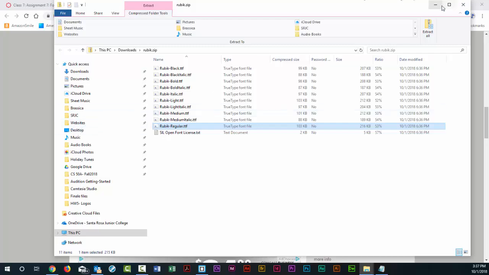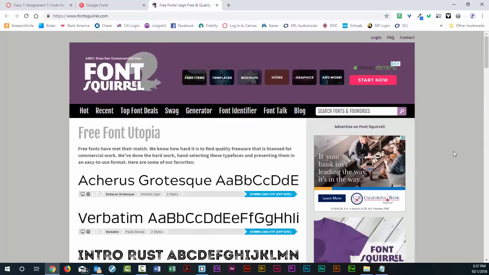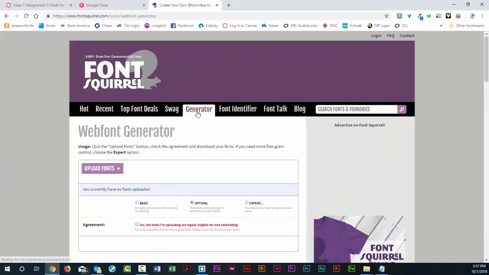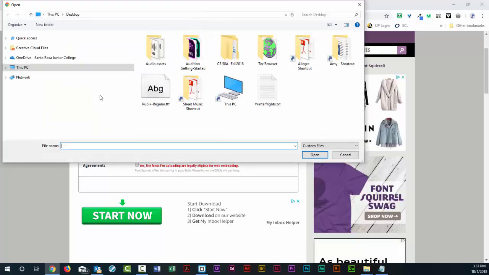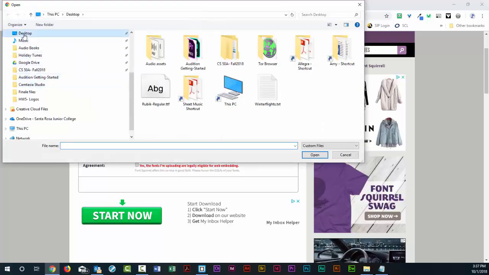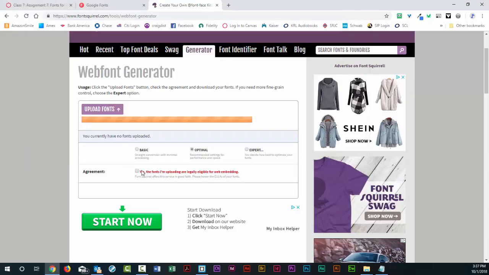And now that it's on my desktop, I'm going to go back to Font Squirrel. And even though I've downloaded that font, I still haven't prepared it for my website. So I have to go to the Font Squirrel generator. Once I'm on the Font Squirrel generator, I'm going to click Upload Font, and on my desktop we should see our Rubik Regular True Type Font. I'll click on Open.